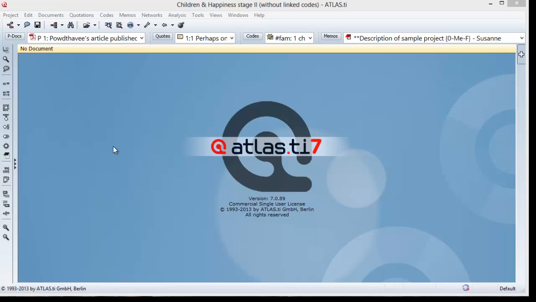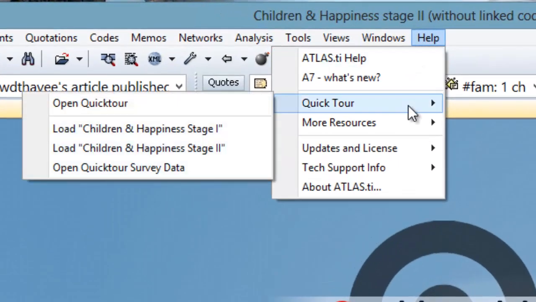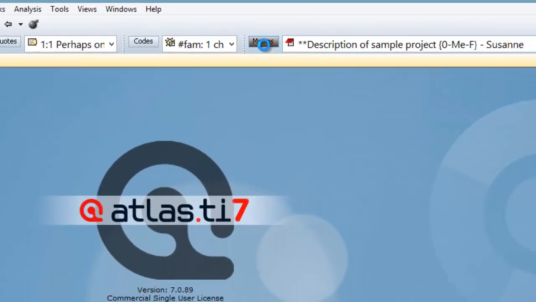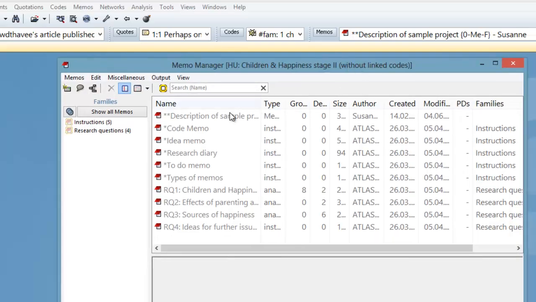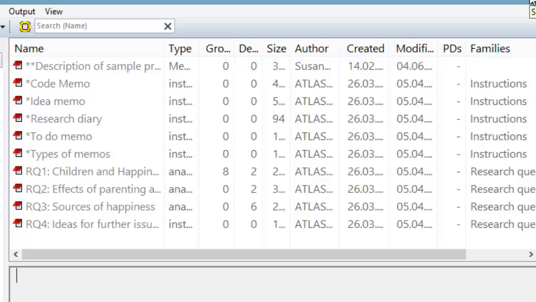So I've opened ATLAS.ti now, and this is the example project that is delivered with ATLAS.ti, but in a special state here. In case you don't know the project, it's under Help, Quick Tour, and stage one is the uncoded project, and stage two is a coded one. So you can always refer to it for examples. In stage two, it's coded, we have networks, and you can take a look at this as an example also in terms of coding, how it's structured, and the memos actually offer a number of ideas on what to do with memos. So you have some instructional information in this project as well.